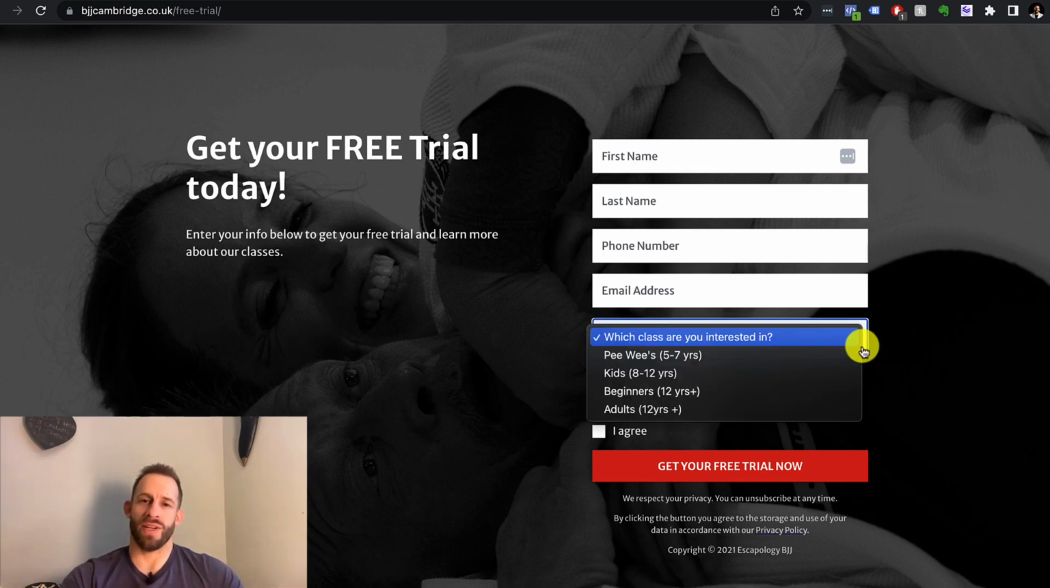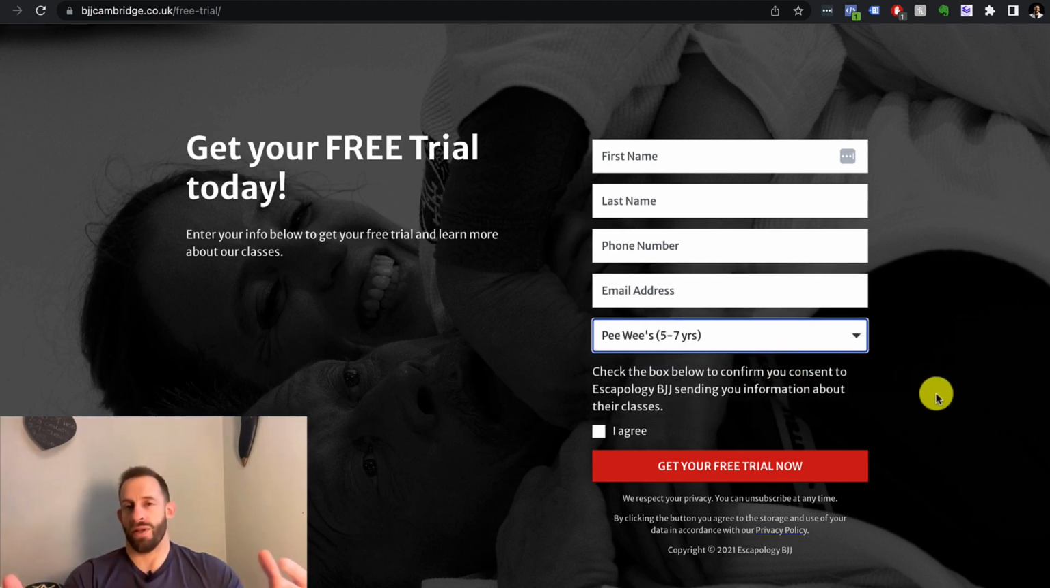And then we also have this extra little button down here which segments people into different groups. So let's say when they choose Pee-wees, which is our 5 to 7s program, that adds an extra tag into their profile that lets me know that they're interested in those classes specifically.